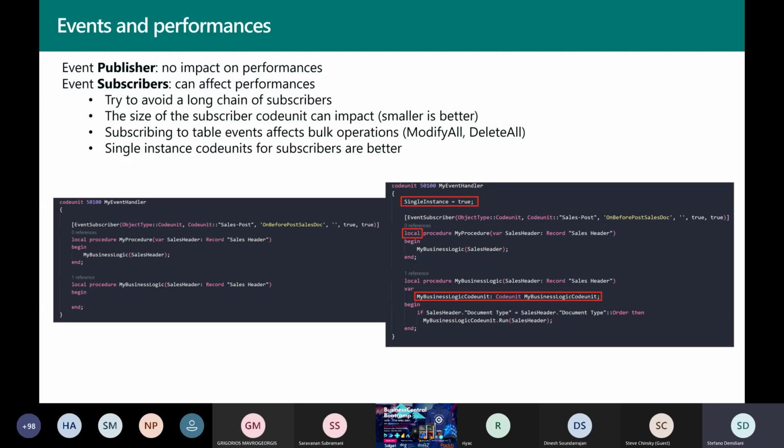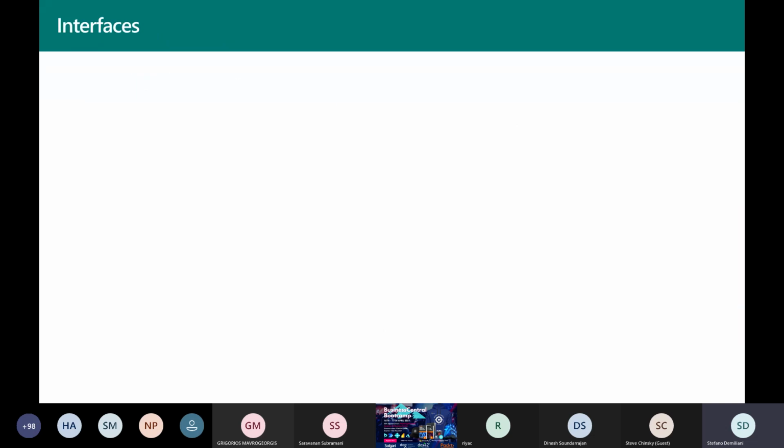So if you subscribe to OnAfterModify events or something like that, and your code performs a ModifyAll, it is not raised as ModifyAll, but it's raised as a single modify. But we want to move to the next step of customization, so of extensibility. And the next step of extensibility is using interfaces.